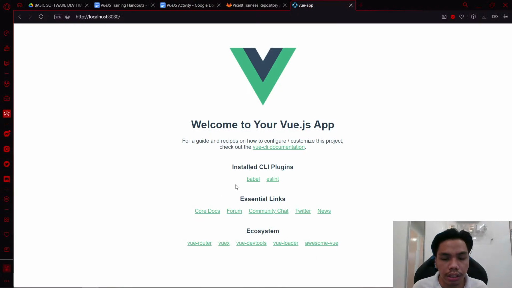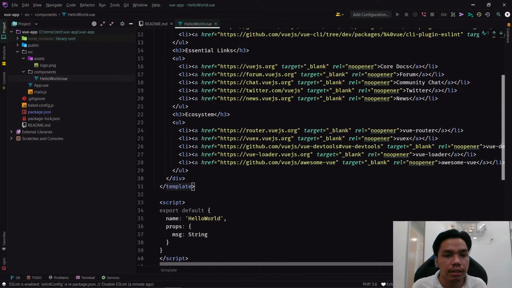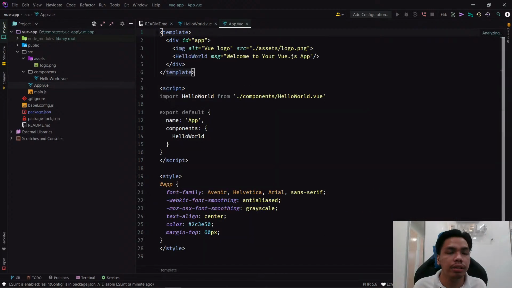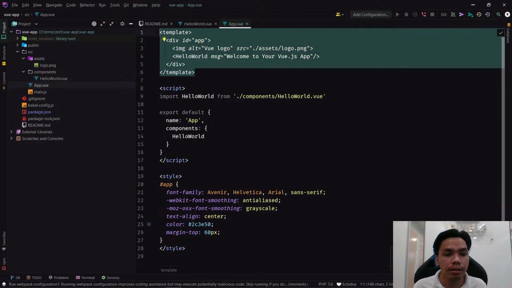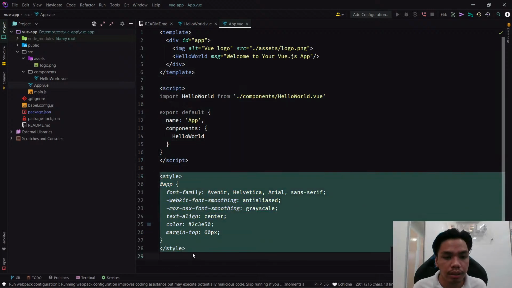So here is our app, right? Let's try removing something like this. Let's focus on the App.vue first. Here you will see that you have a basic app, right? You have a template, you have a script, which is this one, and then you have the style, right?